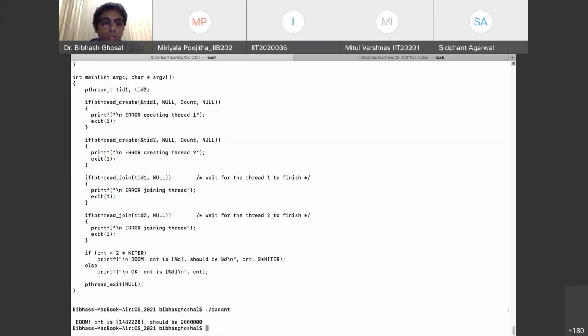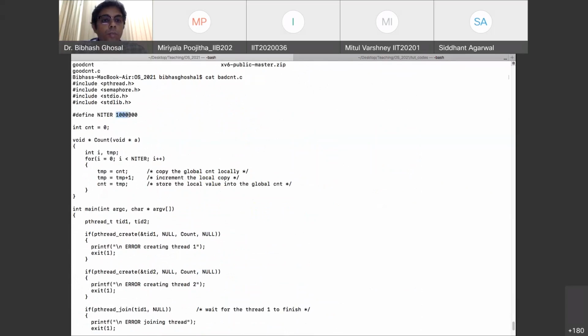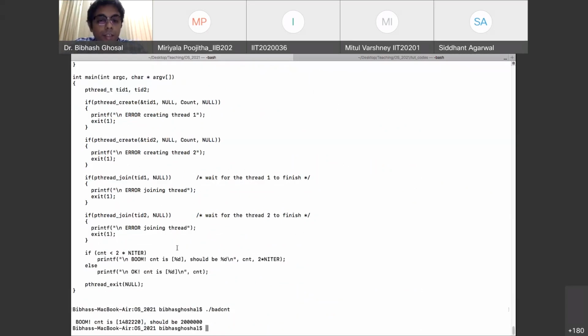Oh. My count is coming out to be 1482220. Can you tell me why? It should be this value, but I'm getting this value. Race condition. Absolutely. Why? Because NITER has been declared as 1 followed by 5 zeros, which is 1 lakh. So if both threads had run one by one, I would have got 2 lakh. You should have got this result had everything been done sequentially. But this is not happening.